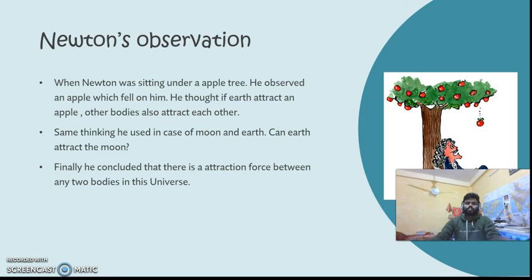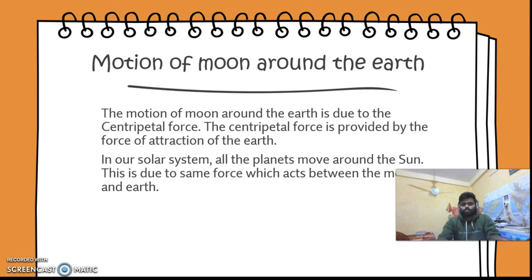Suddenly he thought that if the Earth attracts this apple, similarly the Earth also attracts the Moon. During those days he was working on a very important concept about the motion of the Moon around the Earth. He related this concept to the motion of the Moon and derived a very important result: the motion of the Moon around the Earth is due to the centripetal force. This force acts on a body which moves around the Earth. The centripetal force is provided by the force of attraction of the Earth.